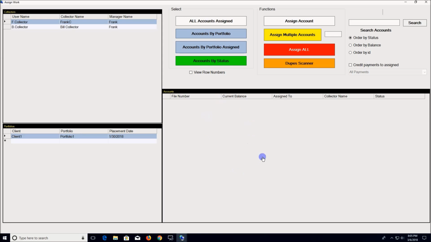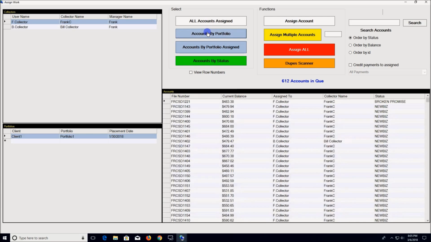So once you have imported a portfolio, you're going to want to assign the work out to your collectors. To do that, you're going to come over here and select your portfolio, click on the Accounts by Portfolio button, which is right up here, and it's going to list all of your accounts in that particular portfolio.